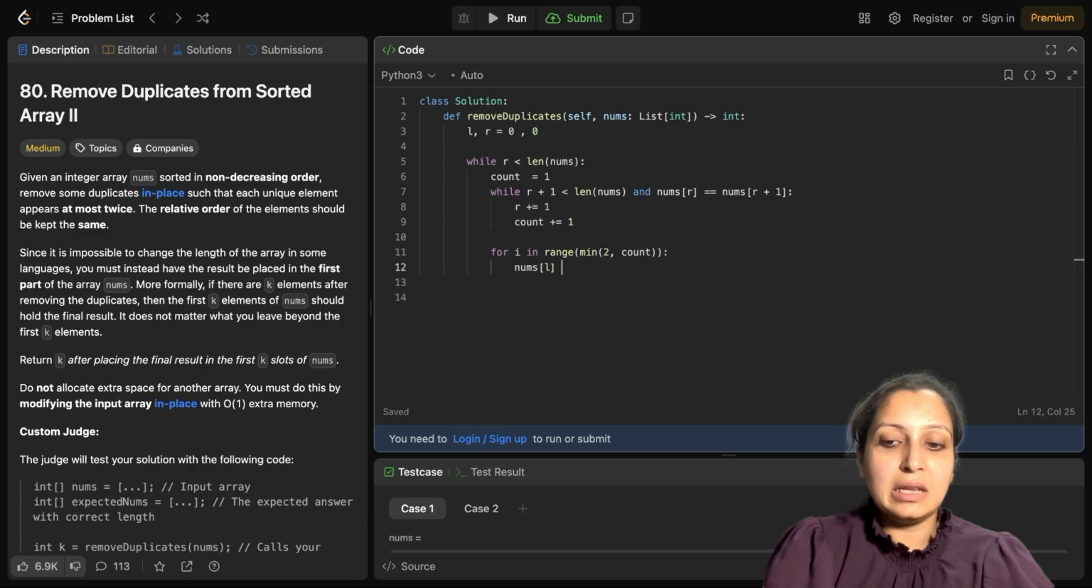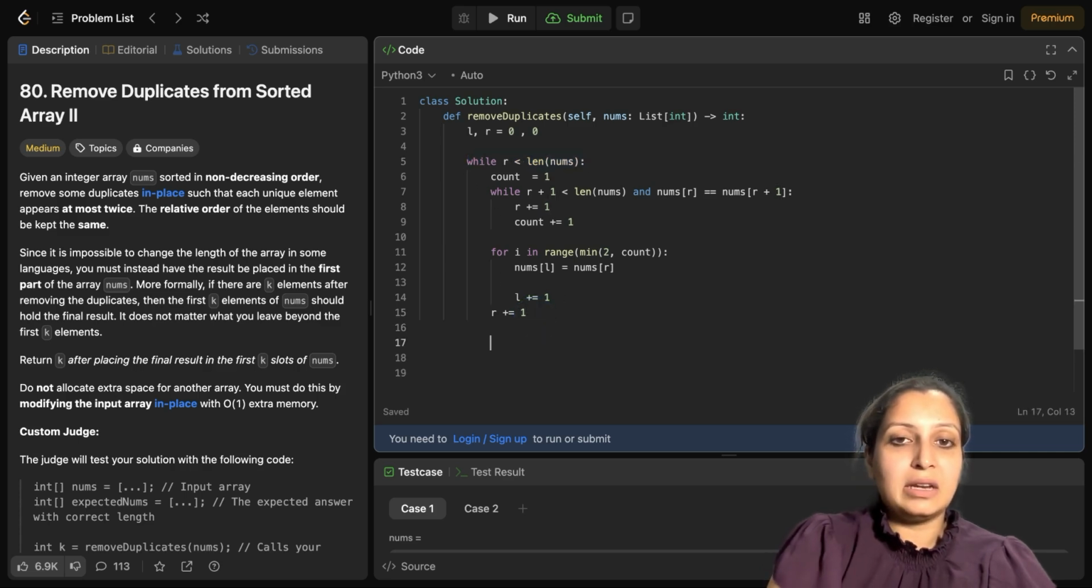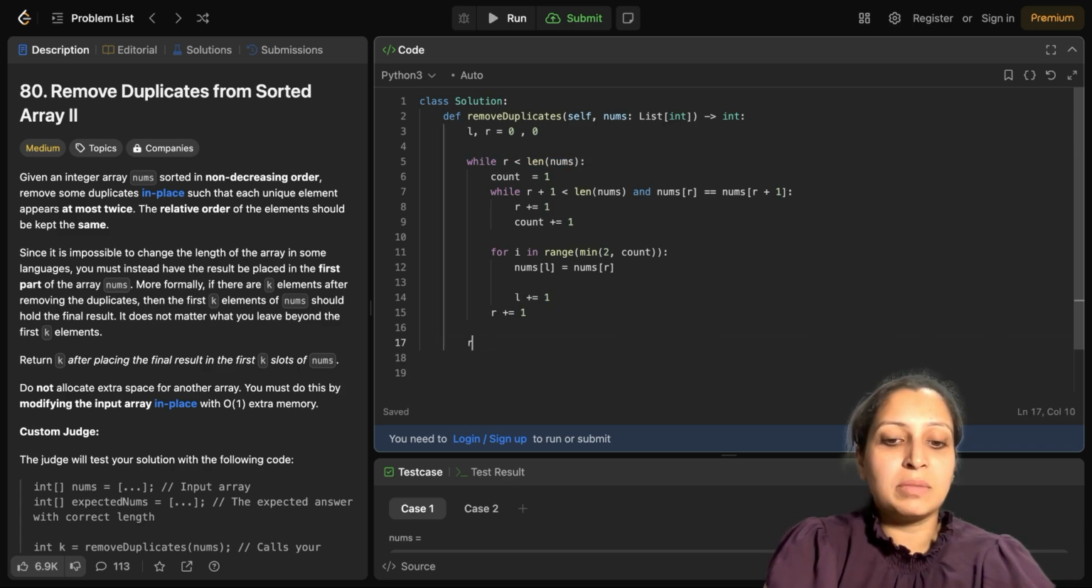So nums of n is equal to nums of r, and then I'll increment my n after I do the swap, and I'll increment my r outside the loop, because for this outer while loop, while r is less than length of nums, I'll have to keep on incrementing r every time the while loop runs. That's what I have done here. And finally my answer, what would be my answer? It would be n. So my n is essentially that k value which is being talked about here.